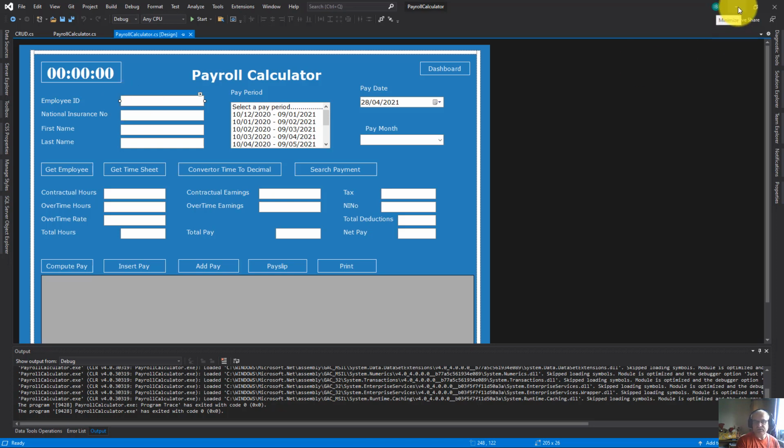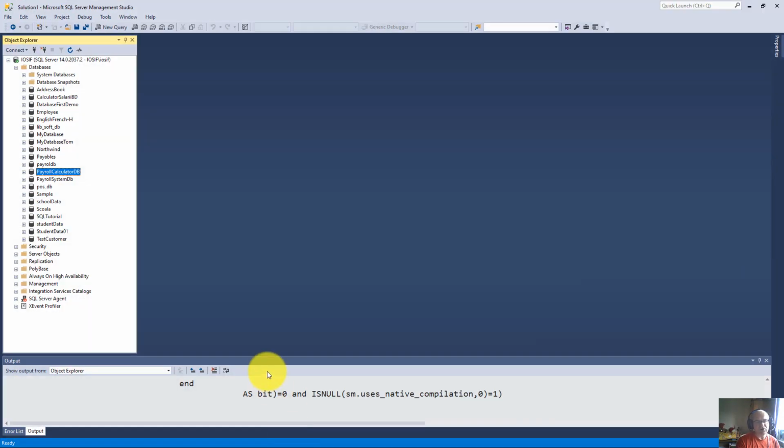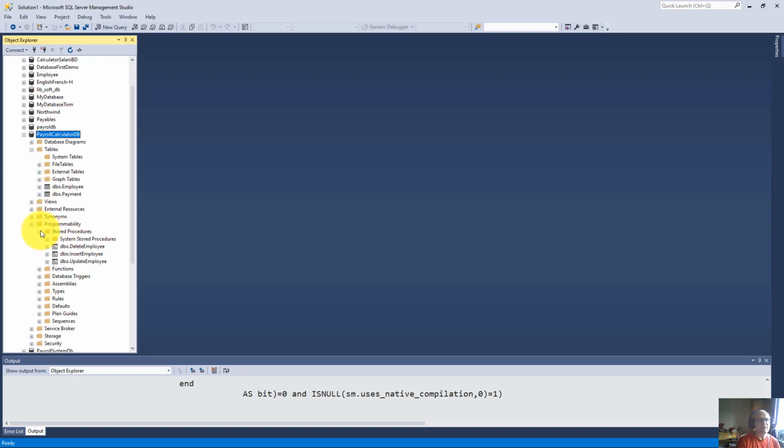So let's do it. I'm going to go inside SQL Server Management Studio, and this is the database which is linked to our application, namely PayrollCalculatorDB. I'm going to expand this and go inside Programmability, where we can create a procedure. I've already created these procedures, delete, update and insert employee, in other video tutorials. So let's create a new procedure.